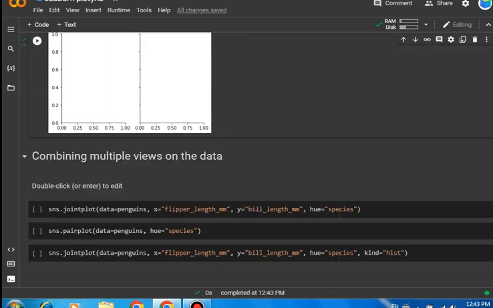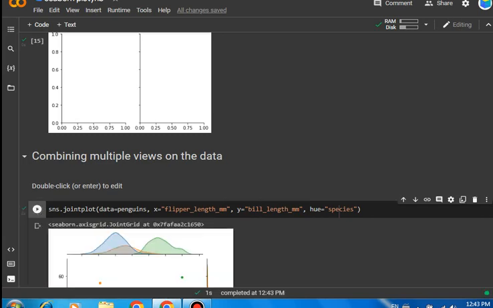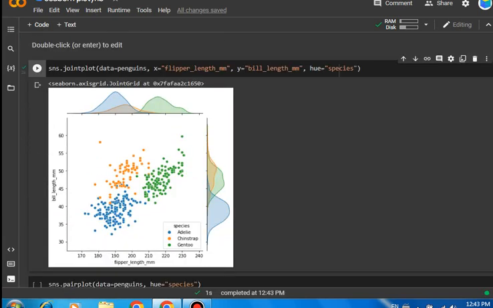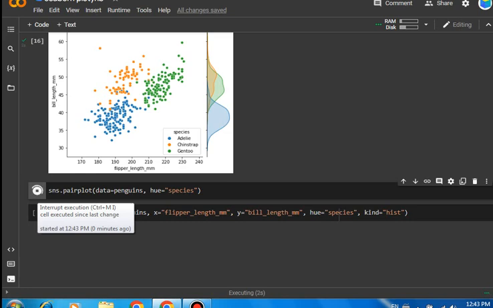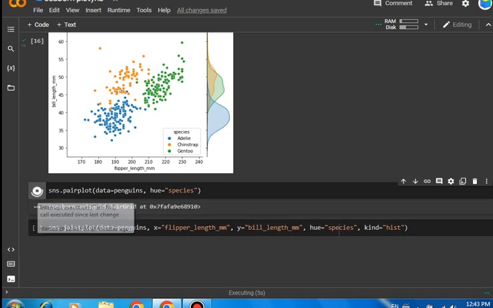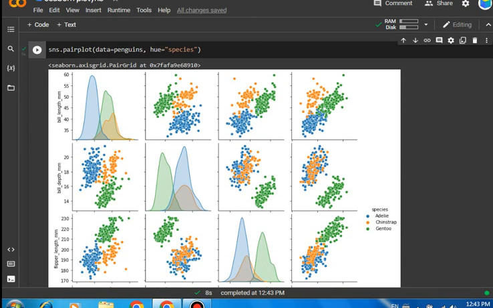Now another one, combining multiple views on this data. So I have taken the same previous data and a joint plot. I am using a jointplot. So look here, the jointplot looks like this. And now the another, I am going to write here the penguin pairplot. So a pairplot looks like this.